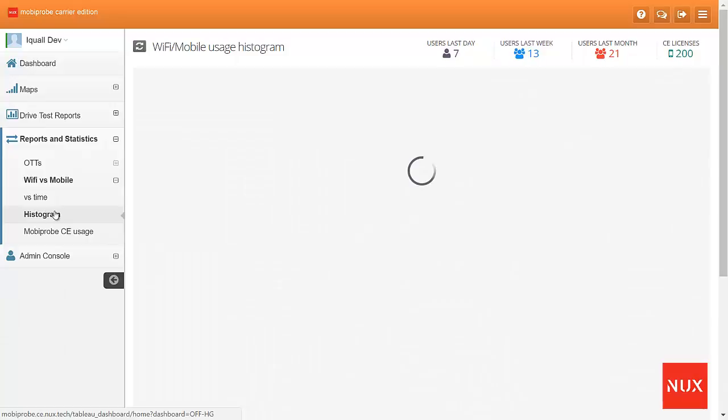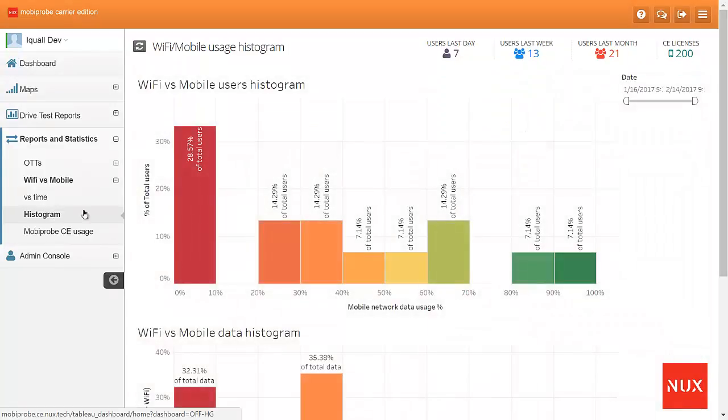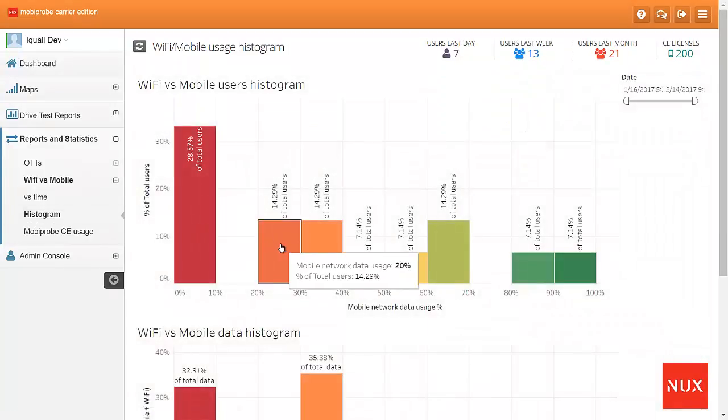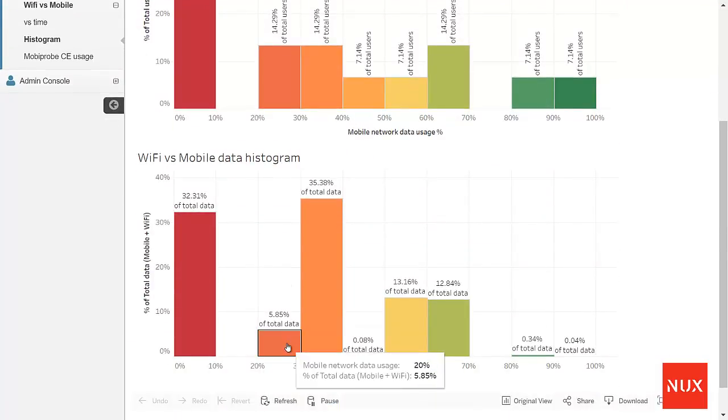Histograms make it possible to better understand the end user's behavior, as they show the number of users and the amount of data consumed for the different usage percentage of the mobile network.